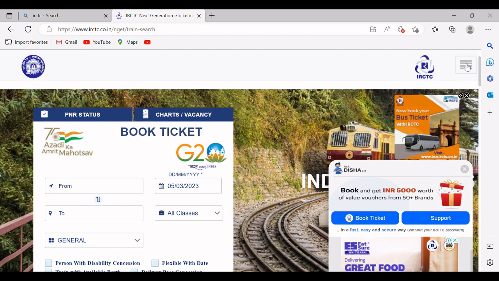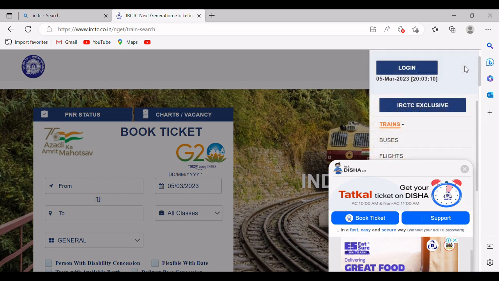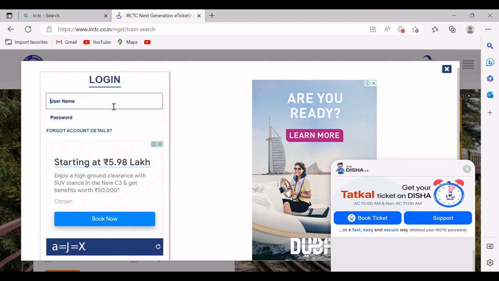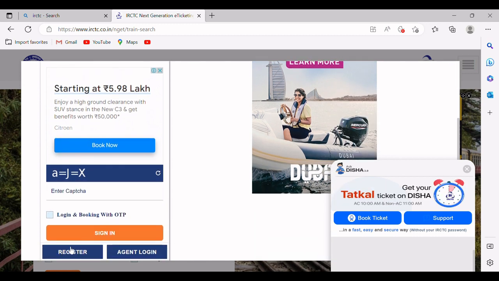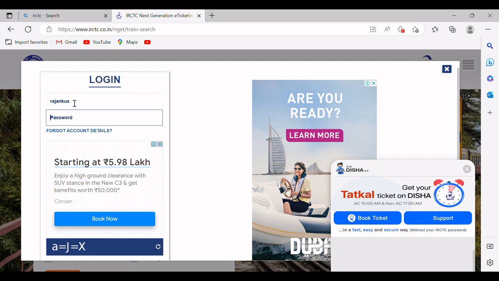At the top right corner you can see these four rectangle shapes. You have to click here and then click on login. Once you click on login, they will ask you for your username. Let's suppose I have a username, I will enter it here. After it they will ask for your password. If you are new, you have to register yourself first. By clicking here you can register. After registering, you will get one unique user ID and one unique password. You enter them here and after that click on login.